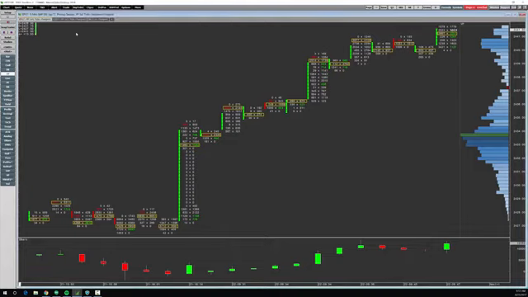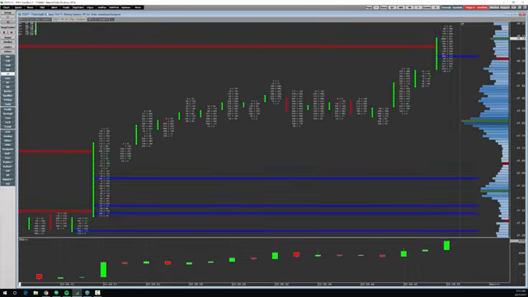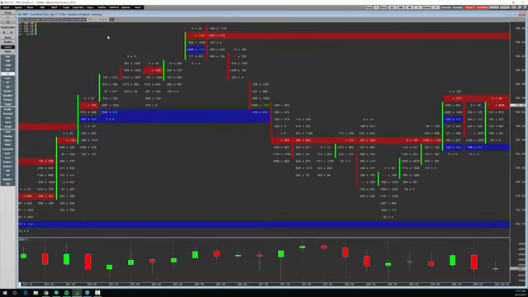Now let's just jump to a different market. I'm going to jump over to crude oil. I got crude oil here. This is today. It's heading higher. And then I got the Bund right here. Let's go ahead and look at this.